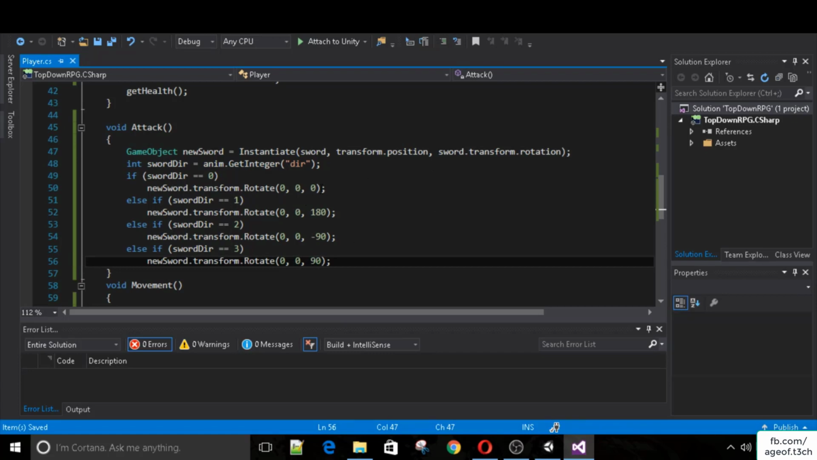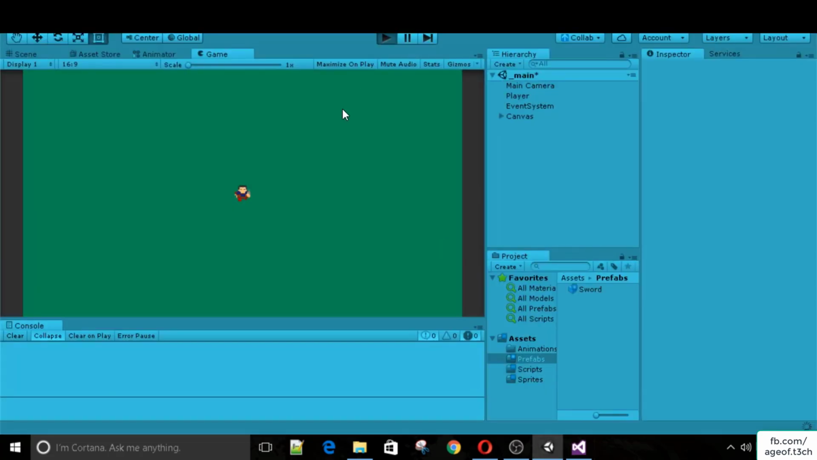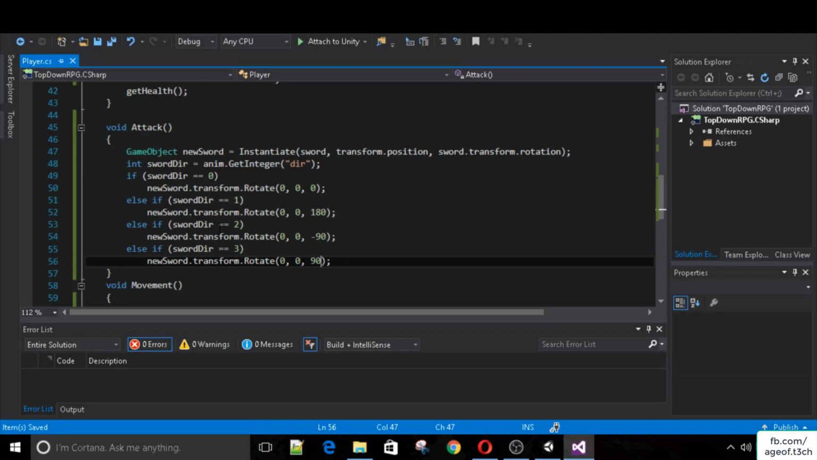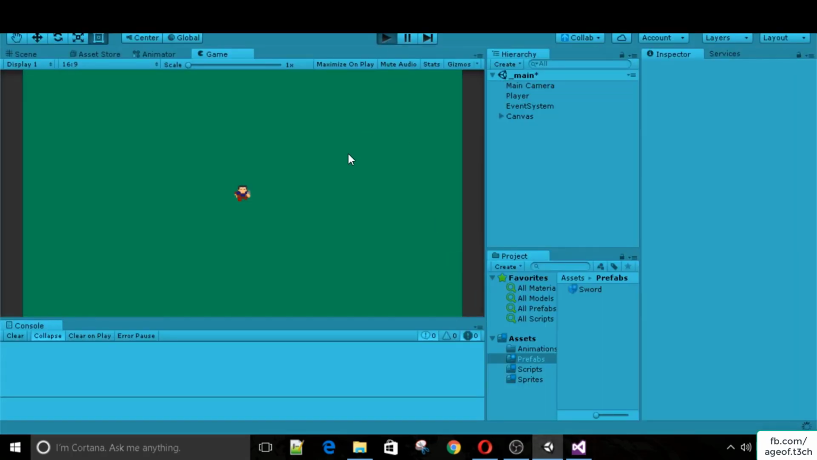And now if we save this and go back into Unity, if I go left, well, as you can see, we just messed up the values for left and right. No problem, just set 90 here and minus 90 here. Save this, go back into Unity. Now if I go right and attack, here's my sword. If I go left, attack, there's my sword. If I go up, attack, there's my sword, facing up, and it's facing down. So far, this is looking really good.